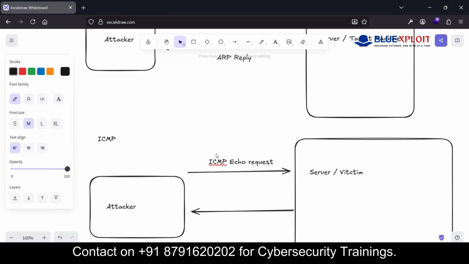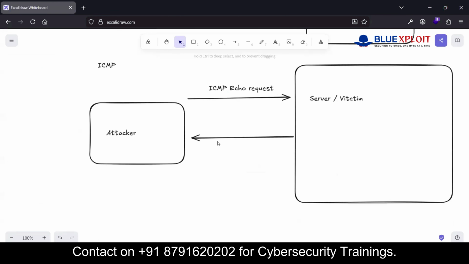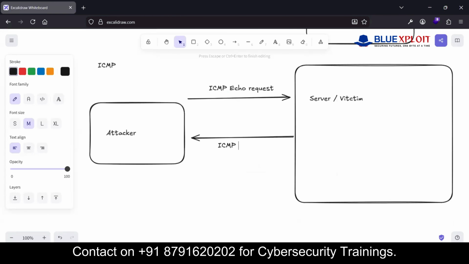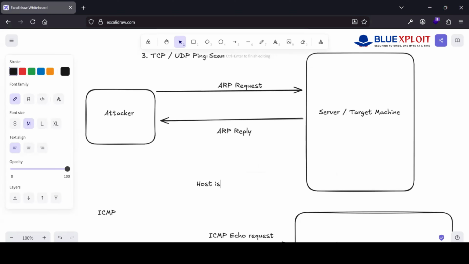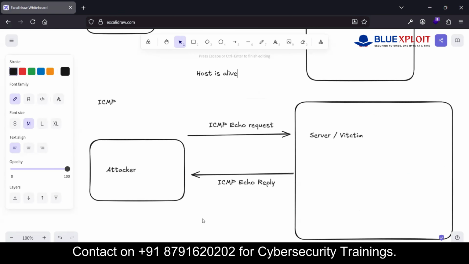If in the response we are receiving any sort of ICMP echo reply, then we can conclude that the host is alive. ICMP echo reply. So in the first scenario, host is alive. The second scenario as well, host is alive.